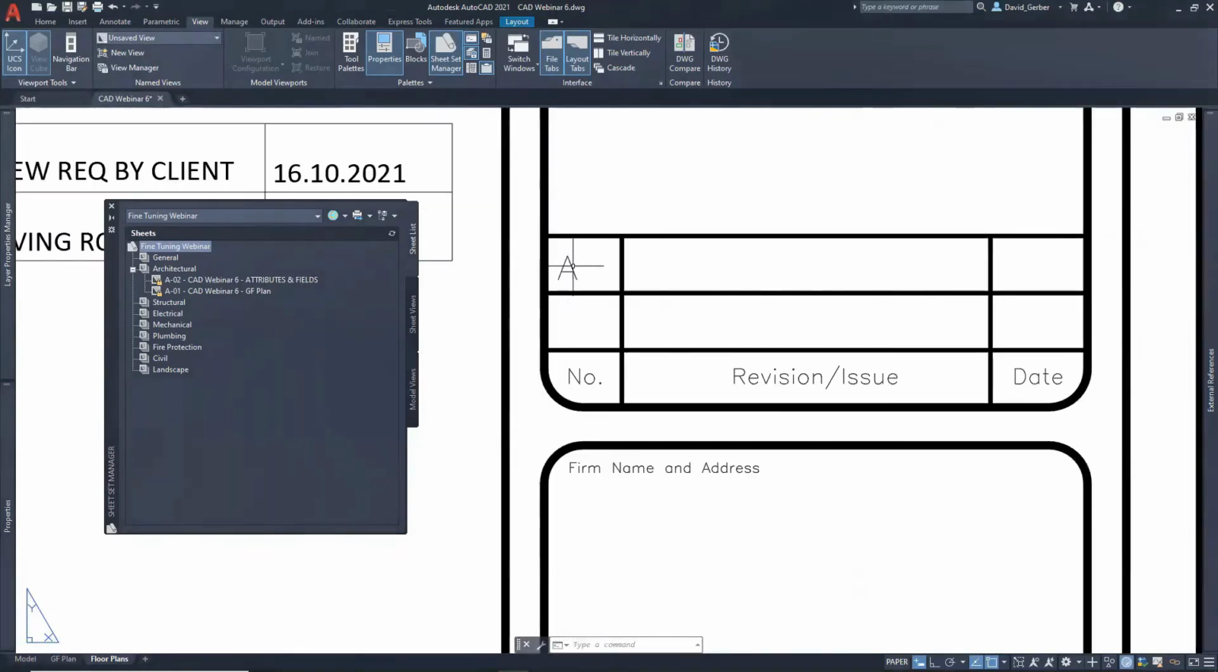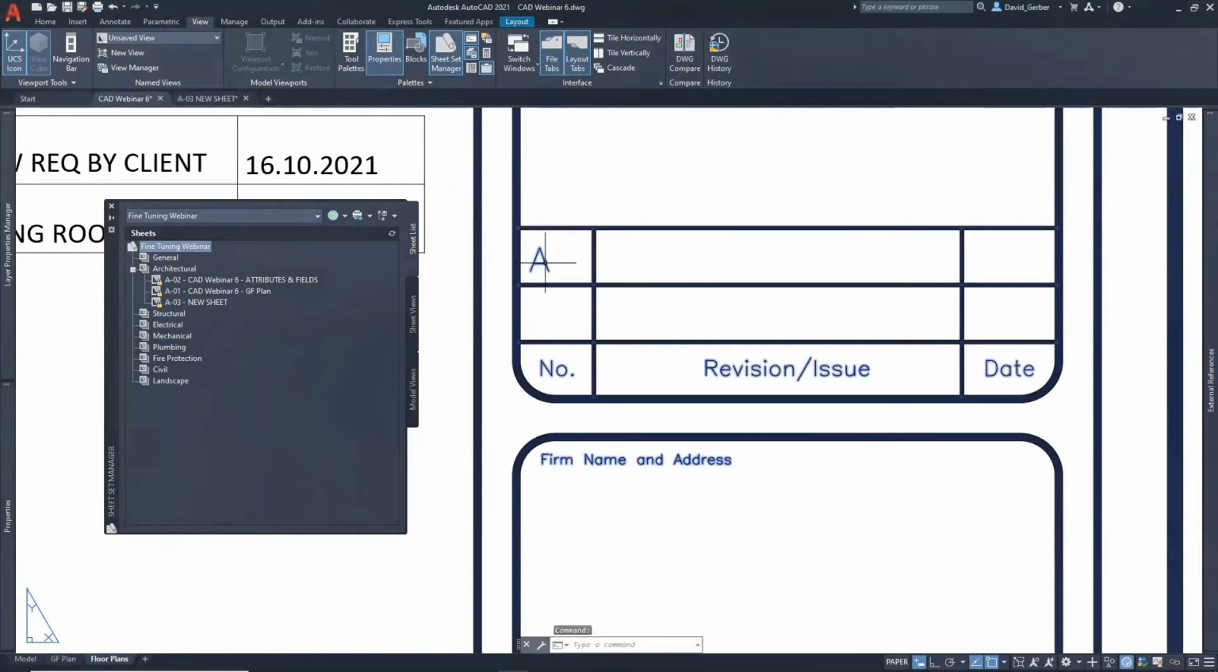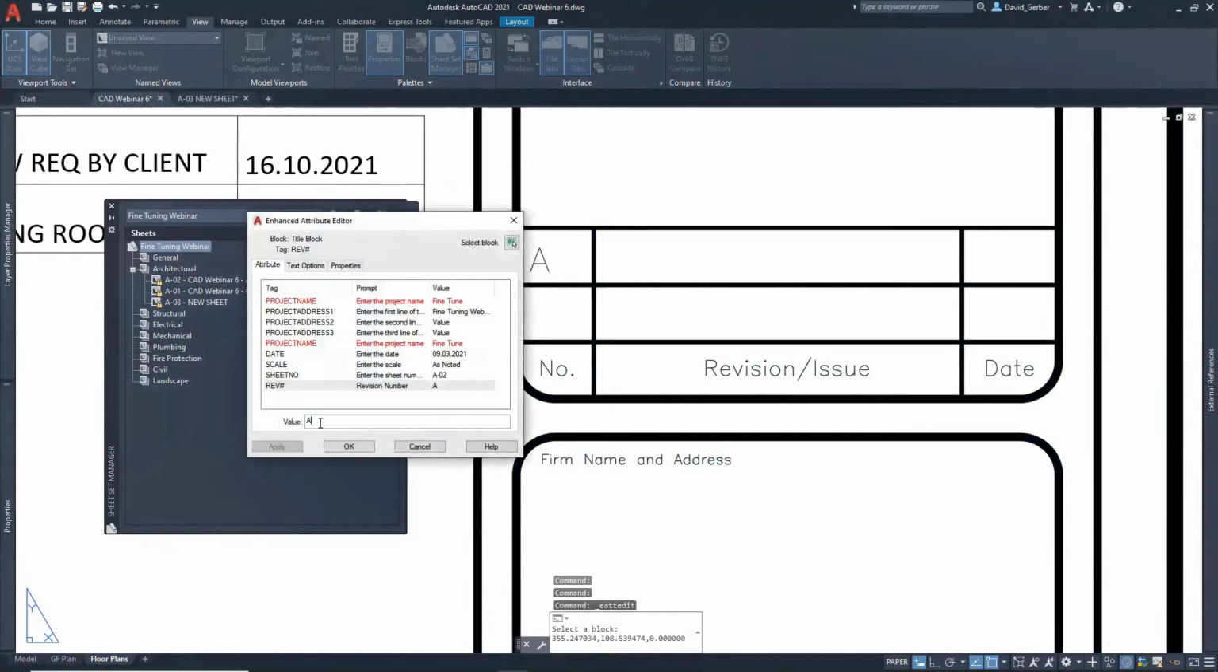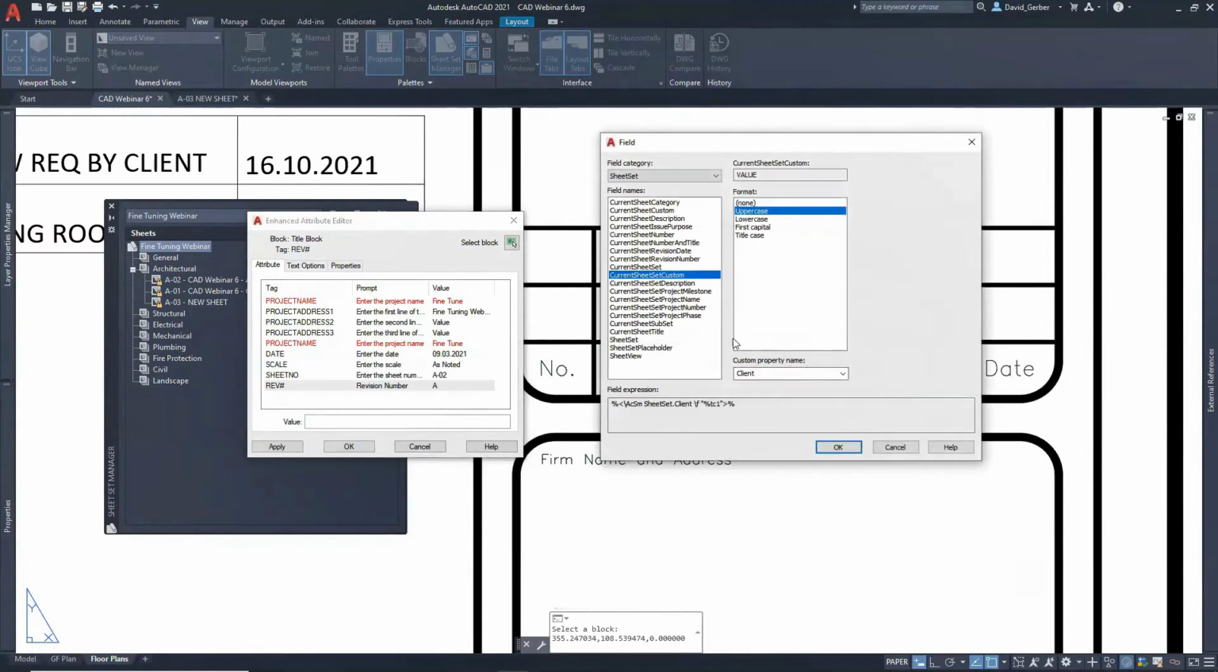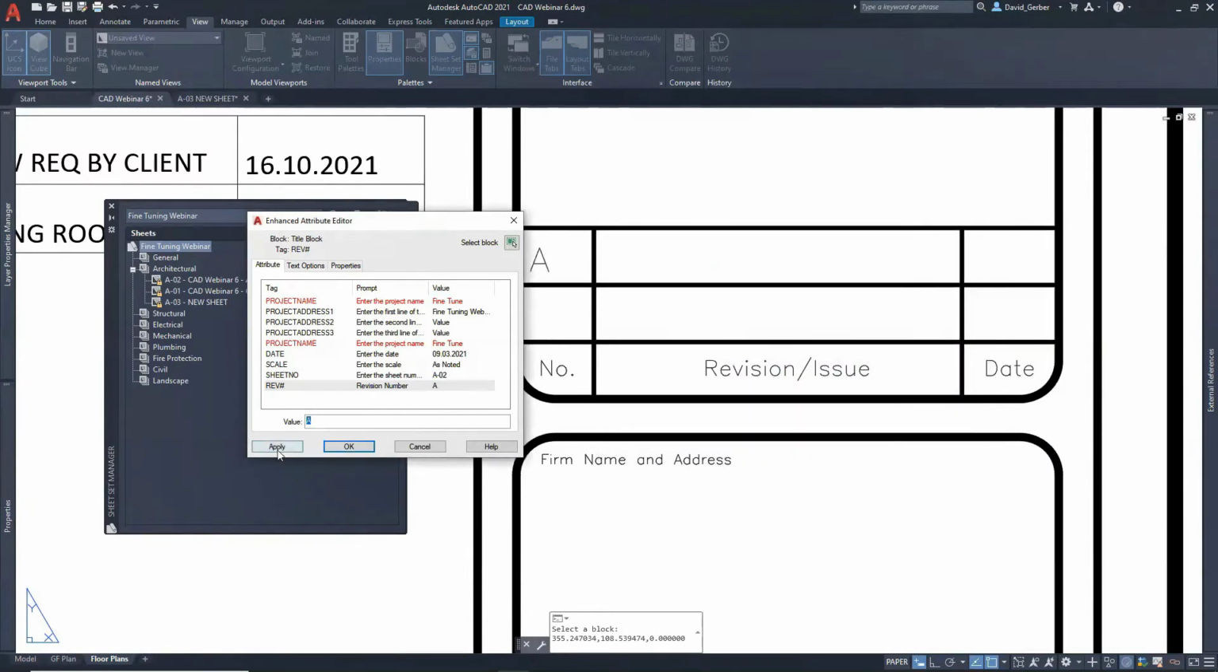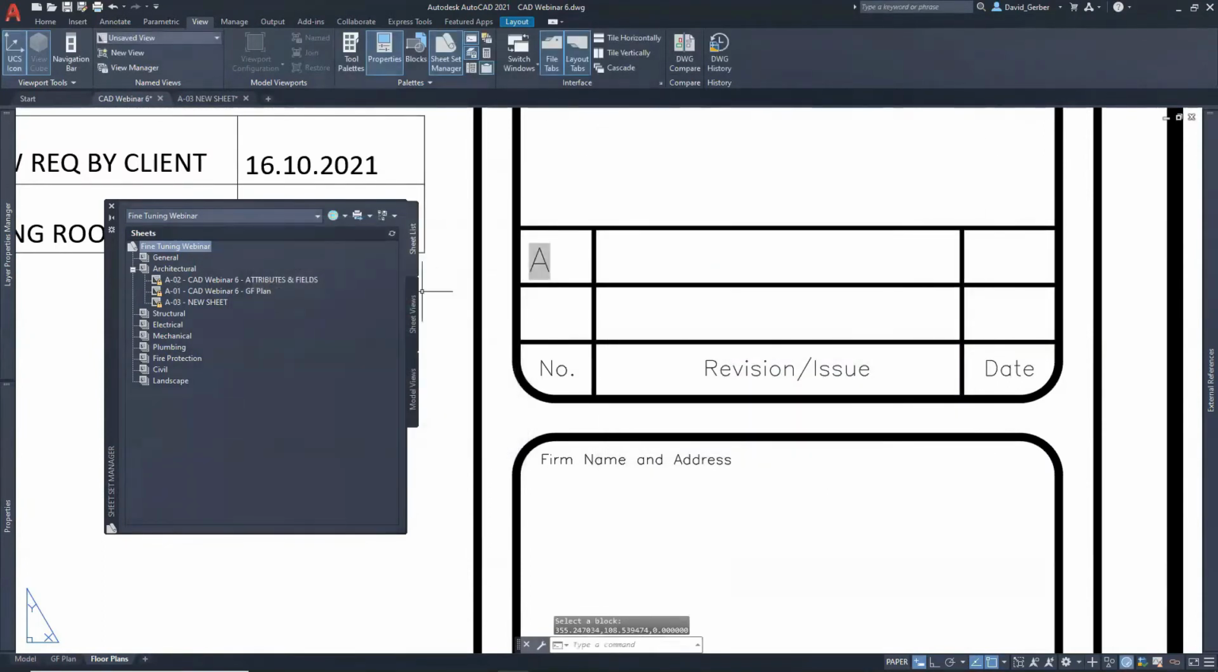So now it's there. We will need to adjust it now so that we can link them. So again, we'll just go into here, attribute, we'll insert a field. We'll go to our current sheet set under sheet sets, and then our custom, because we created a custom one, and we can find it here, revision number that we just created. So now they're synced together, apply, and you'll see now it's gray, which means that it's an attribute.